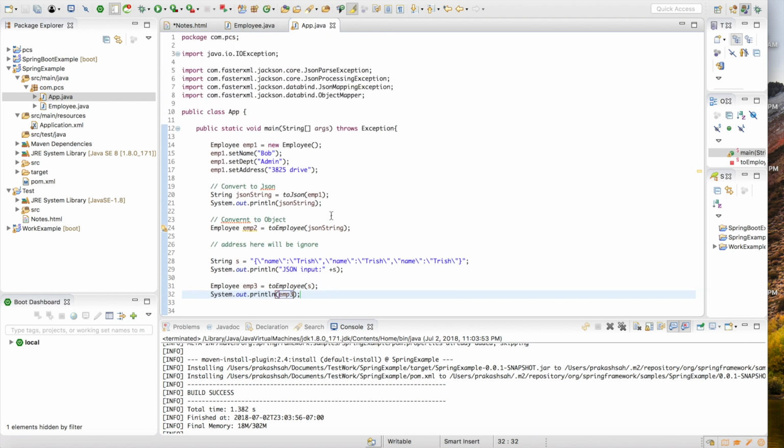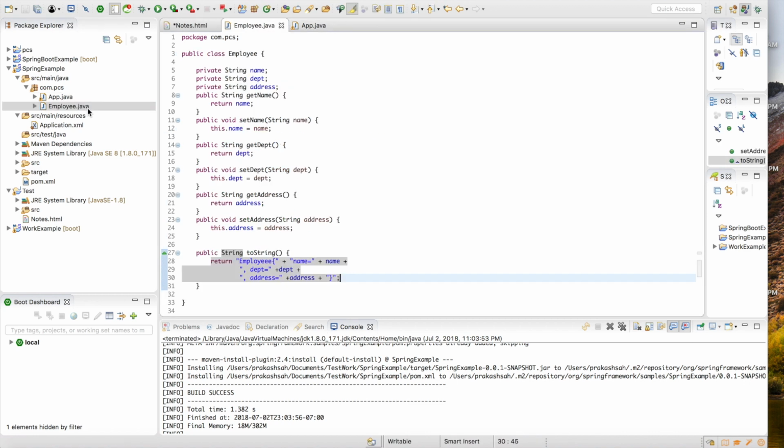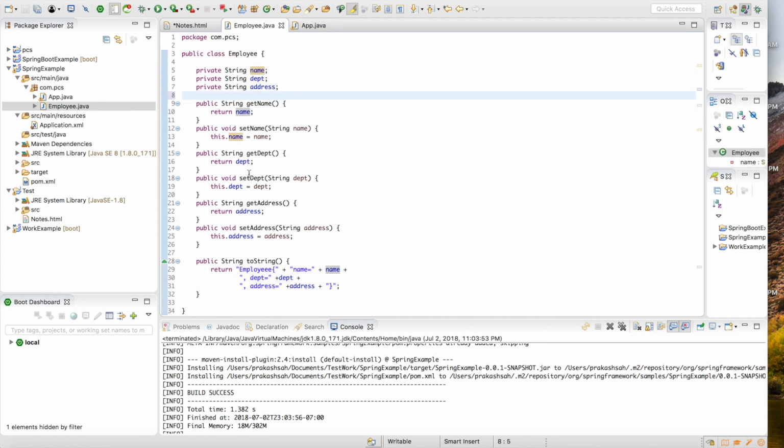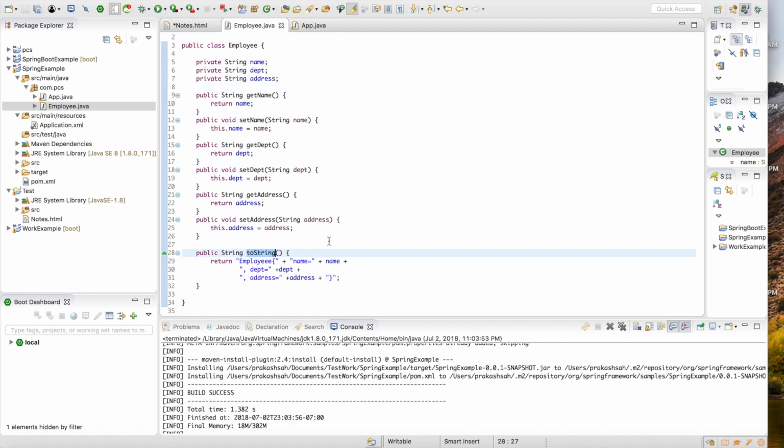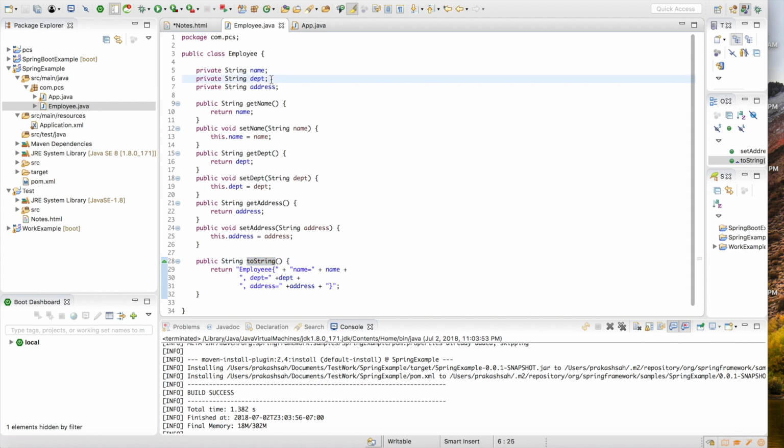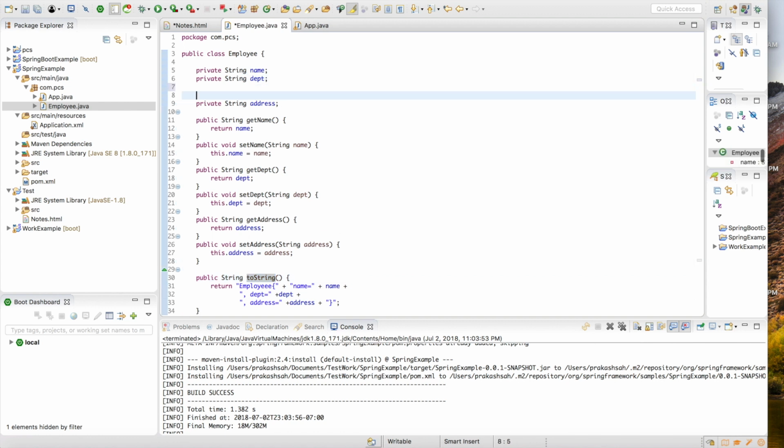Okay, so we have written the basic code. One is the Employee class, which has three fields: name, department, and address. We have the getters and setters, and there is a toString method which returns the employee object with the details. So now let's go first with JSON ignore. We want to ignore the address field.